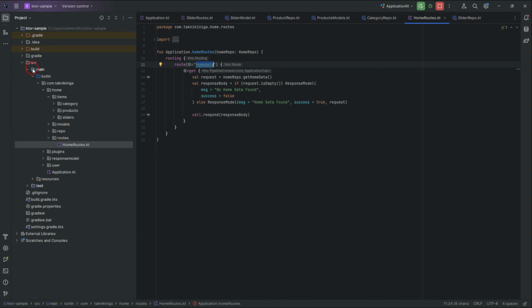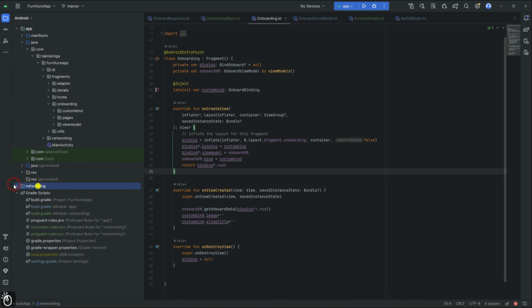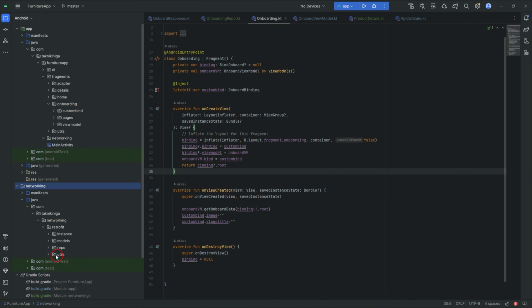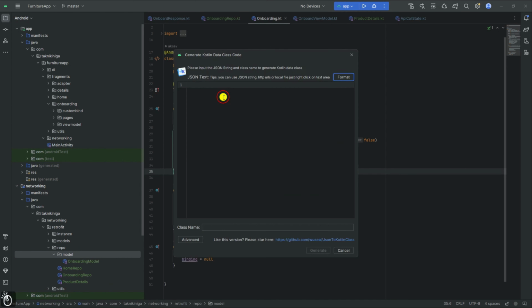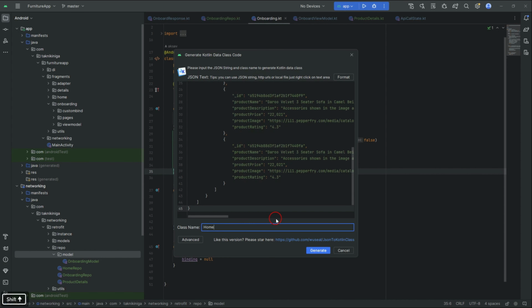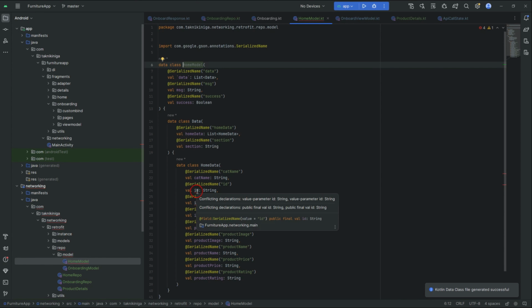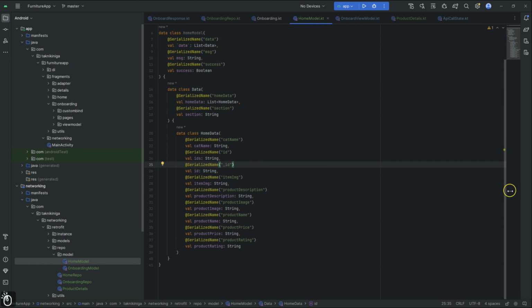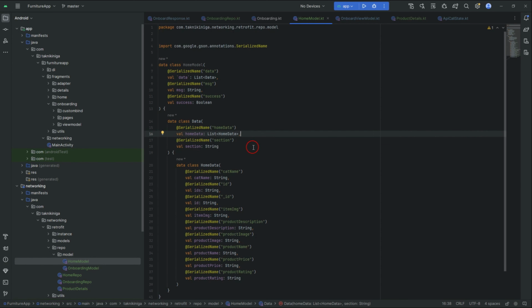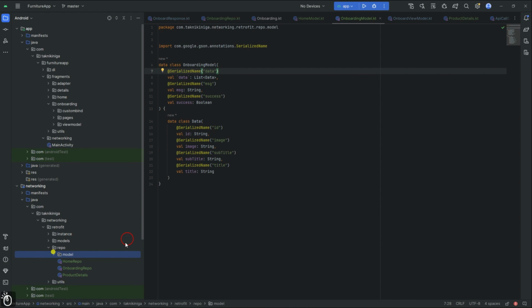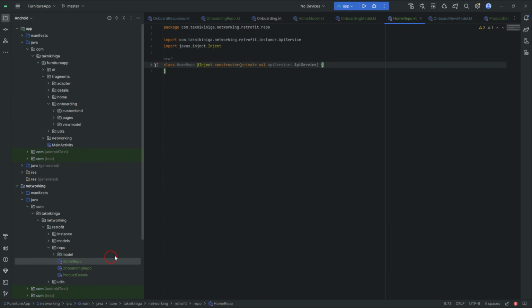So we are going to make a Pojo class here inside our networking module, and inside the repository we have our model, and inside that we can again use that tool. For home response, home model, whatever you want, you can give the name of that model. And as you can see here, we have successfully created it. Now we are ready to go. So as with onboarding, we can consume our response inside this home repository.